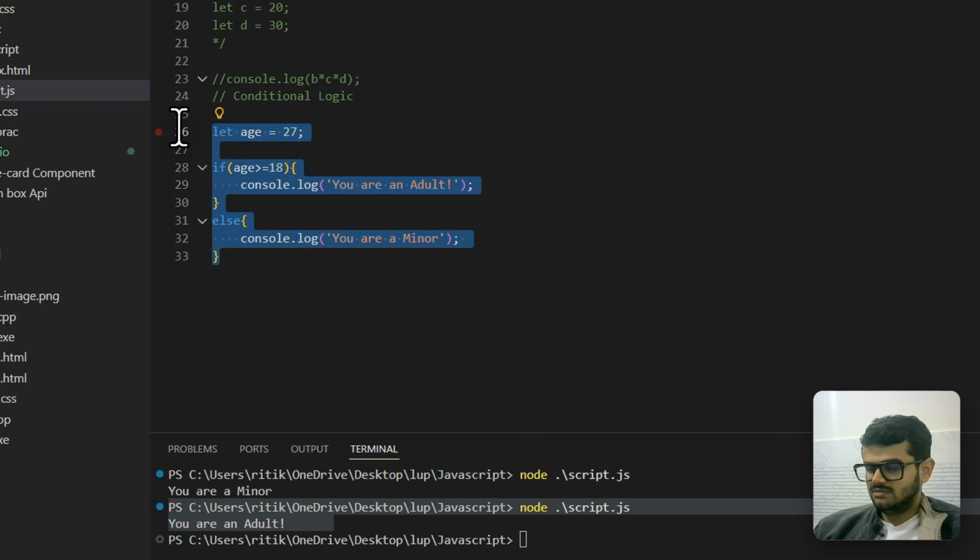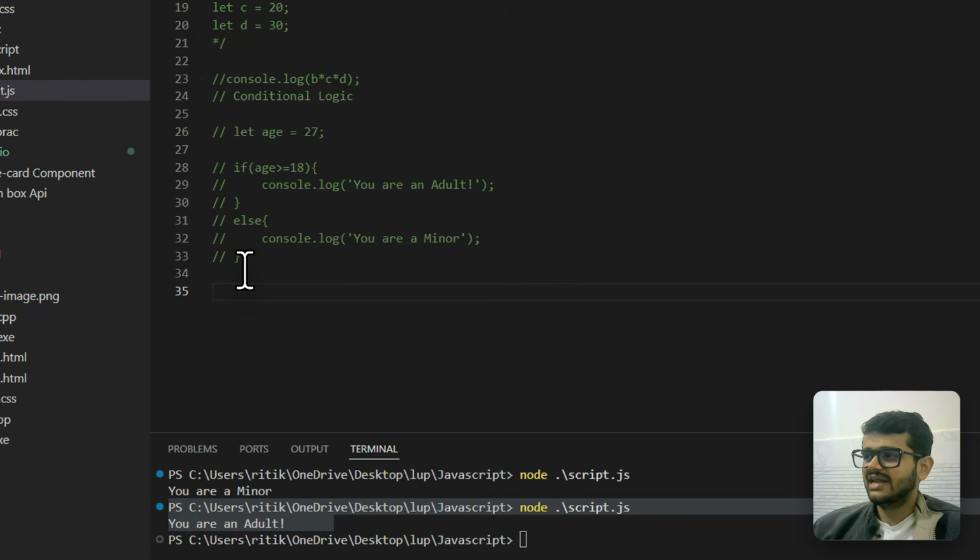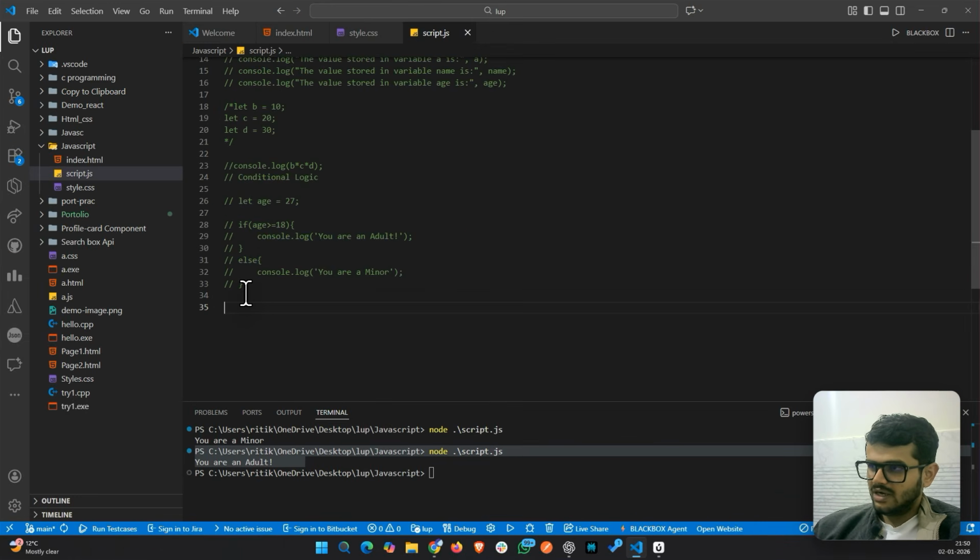So I'll comment out this and I'll say something like this. I'll take one more factor. I can take let marks, right? Marks equals, I'll say 40. Now based upon these marks, I need to tell whether the student has passed, right? Or if the student has been detained, or let's suppose if the student has been given one more chance to appear in the exam. Maybe if he's just passing at the borderline, something of this sort.